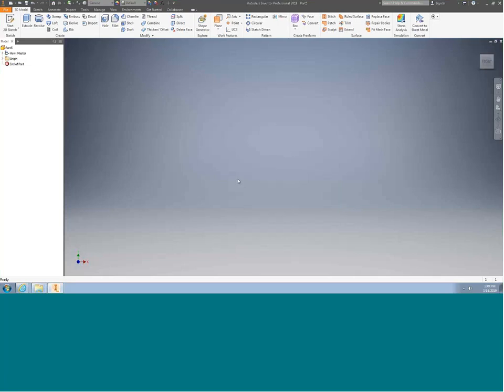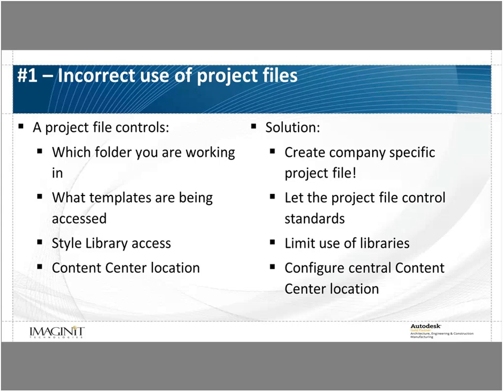A project is a cone of influence. Basically, it looks at the top level through all the subfolders and it says, look here for these files. And that's how Inventor knows how to resolve files and how to find the information. Projects are a big topic, and I'm just kind of hitting on them, but the big thing is don't use default. I've seen it a lot where people are still using the default one. Create a company-specific project file. Let it control the standards as much as you can. Everybody looks here for this, they look there for the templates, they look at this location for the other.